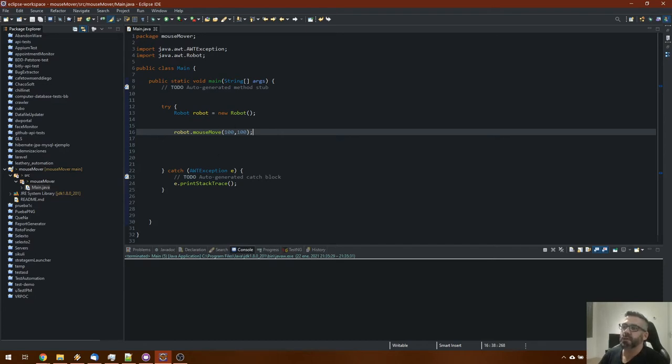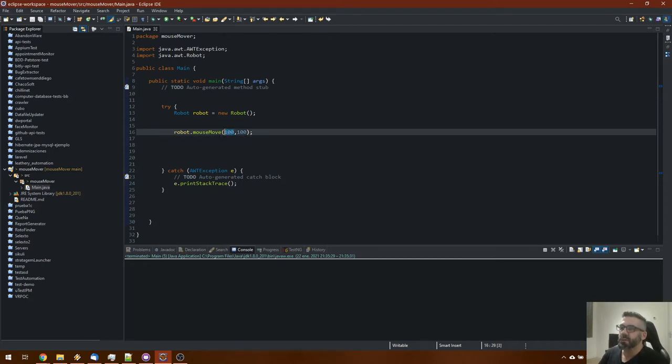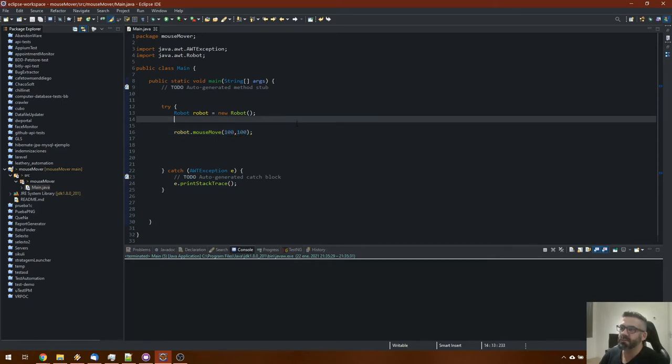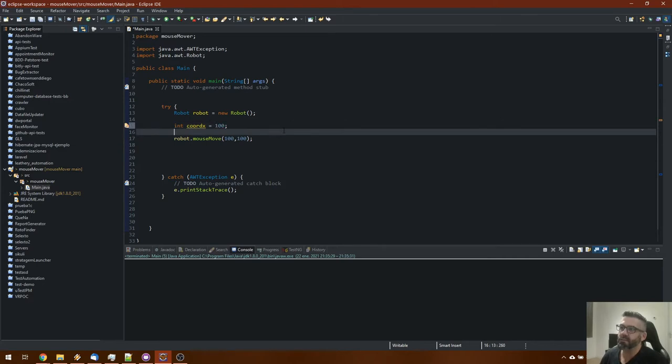Now, I want to make sure this thing is going to be moving from one side to the other, or from at least one spot to the next one, right? So what I can do is, let's say that I don't care about the y-axis, but I want to move this other axis. So let's say I'm going to be using a variable. I'm going to call it coordinate x. I'm going to start with a value of 100.